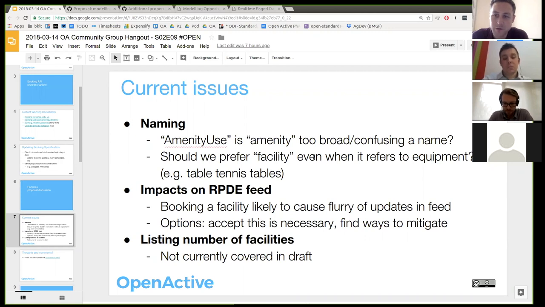Both of them are bits of equipment. Neither of them can be used without bats or without someone wheeling them out and setting them up. The same goes for a five-a-side goal. You have to put the goal out, but you then have a five-a-side pitch that you book, which is the use of the facility. In most cases there is equipment involved, and in the table tennis example the bats are equipment as well as the table.